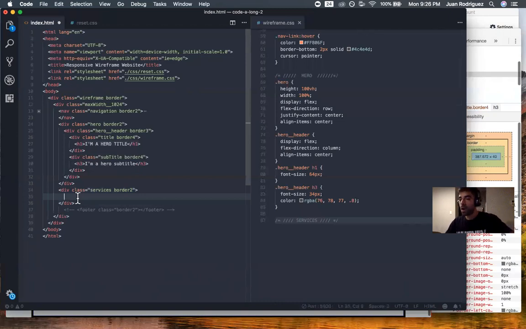So in services, I want like three boxes, like those things where they say what we offer. The first box will be communication, or we offer a discount on the other box, something like that. And if you were doing your portfolio, it wouldn't be services, it would be skills. You could have three boxes, or maybe five boxes, one for each skill.